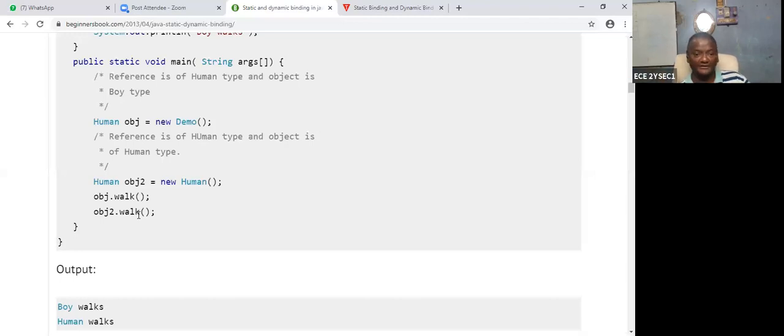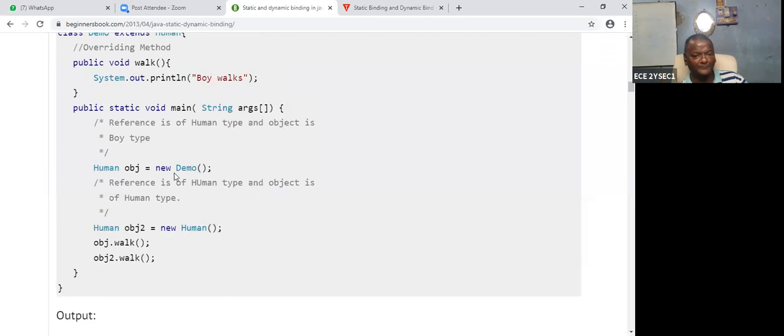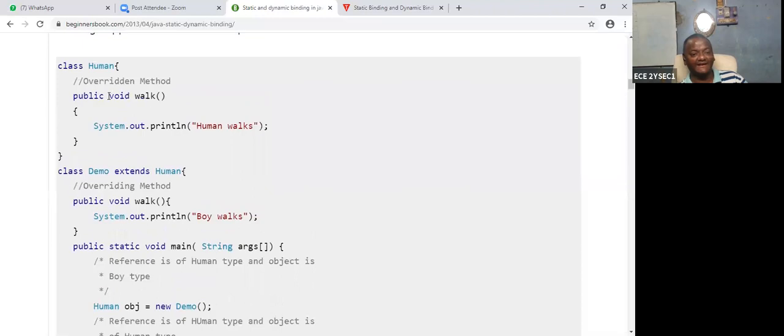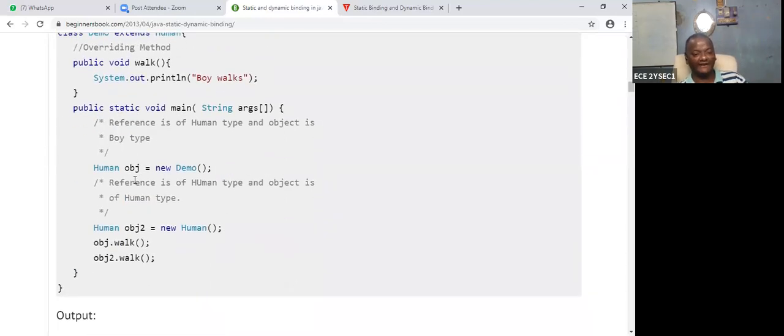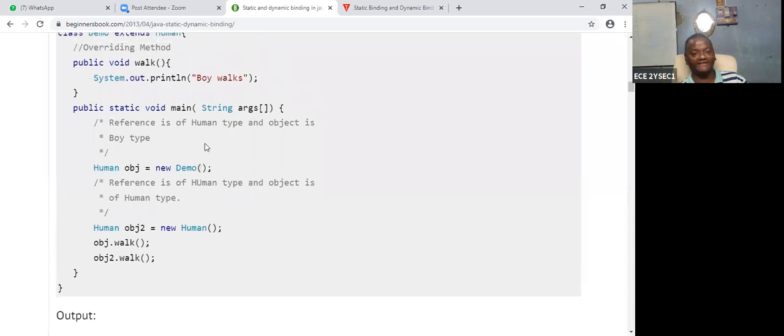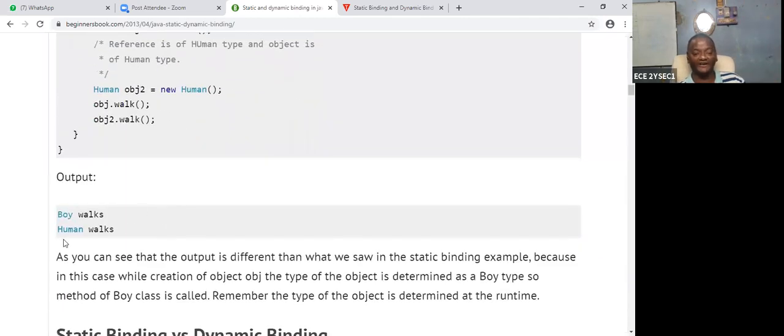If you observe clearly, what is the modifier before the method? This is called public. If you observe that clearly, you can easily understand what the polymorphism is, dynamic or static. So upcasting takes place and overriding takes place. If overriding takes place, object.walk gives boy walks. Object2.walk gives human walks. So the output is boy walks and human walks.